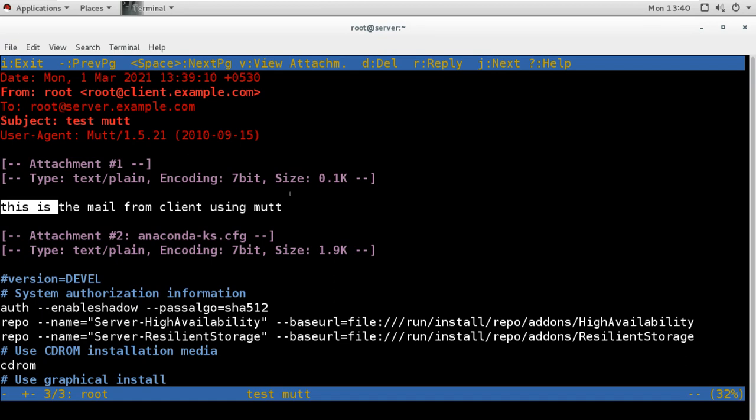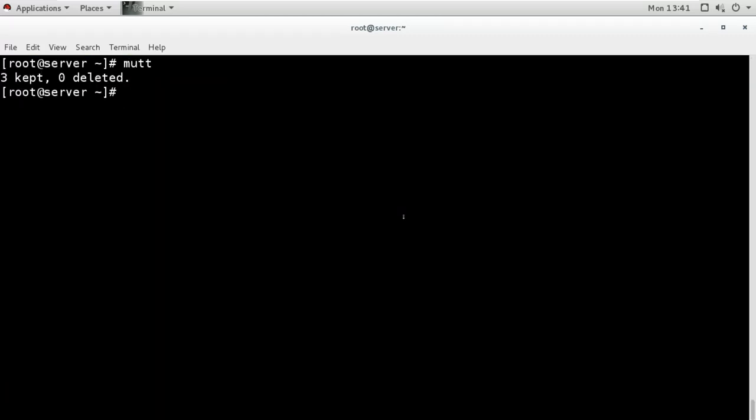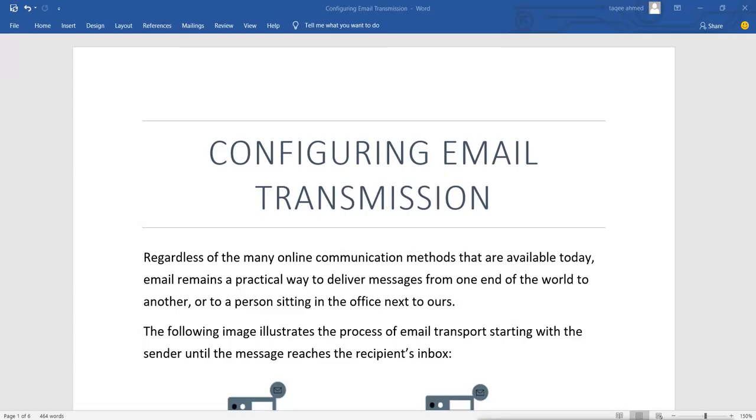If you want to reply, you can reply with the R command. I to exit and Q to quit from mutt. So mutt is just a mail client application. If you are using a graphical environment, then you can use graphical clients like Outlook, Thunderbird, Kmail. We have different mail application clients. But basically what we have configured is the server. So this is configuring email transmission by using SMTP, and the mail transfer agent is Postfix.